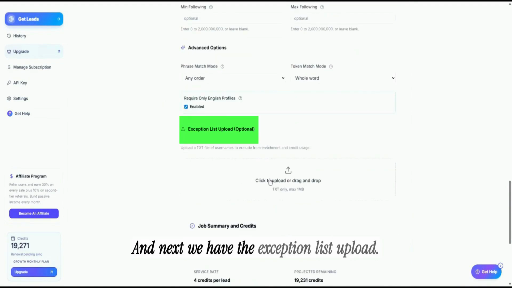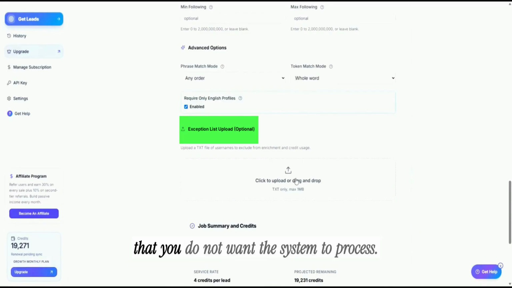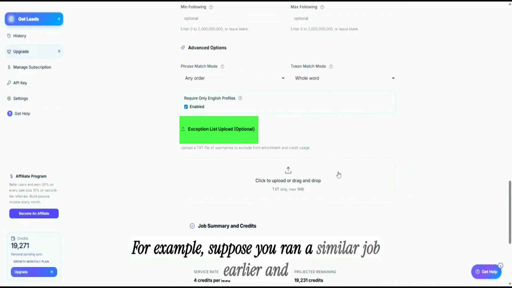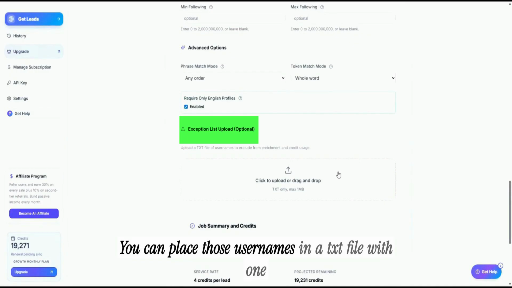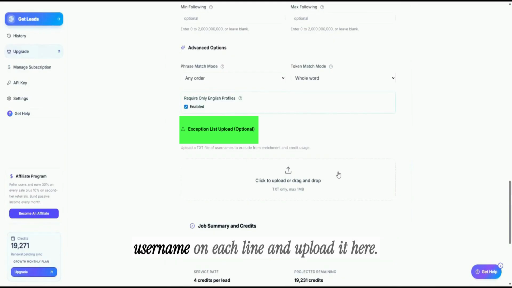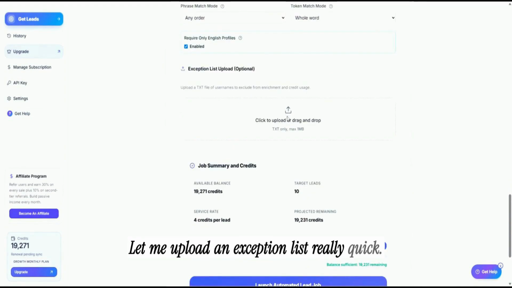And next, we have the Exception List Upload. This allows you to upload a TXT file containing usernames that you do not want the system to process. For example, suppose you ran a similar job earlier and already contacted some dentists in Florida. You can place those usernames in a TXT file with one username on each line and upload it here. The system will then exclude those profiles from the job, helping you avoid duplicate leads. Let me upload an exception list really quick.